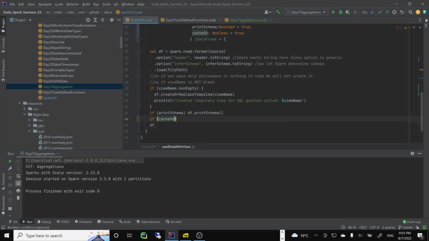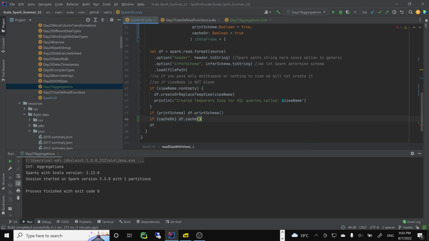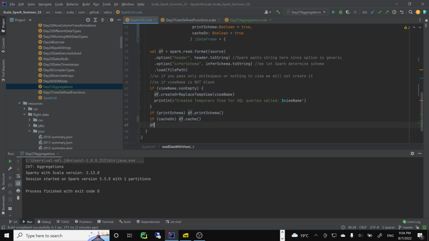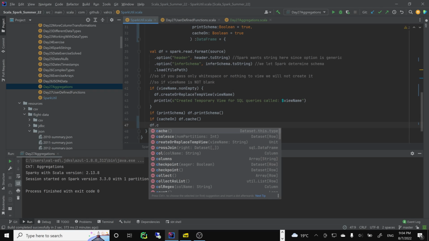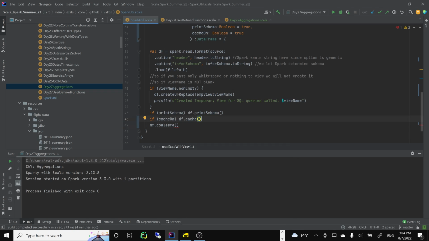cache on, of course, df cache. Okay, we are going to cache it, so we are basically caching it onto our schema. But coalesce, do we need this actually? Remember what coalesce does: it gives you an exact number of partitions. So I'll stay with one partition for now.